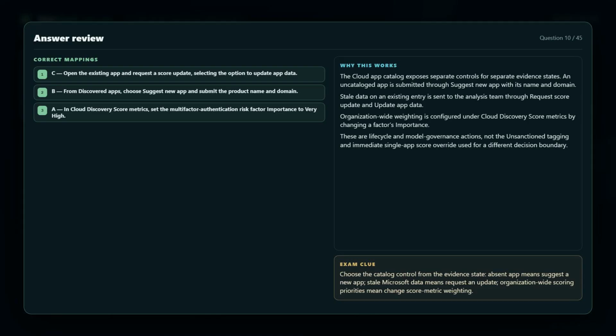The correct mapping is Requirement 1 maps to C. Open the existing app and request a score update, selecting the option to update app data. Requirement 2 maps to B. From discovered apps, choose Suggest New App and submit the product name and domain. Requirement 3 maps to A. In Cloud Discovery Score metrics, set the multi-factor authentication risk factor, importance, to very high.